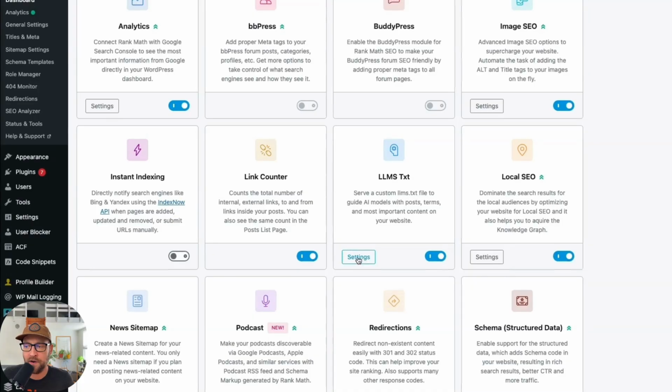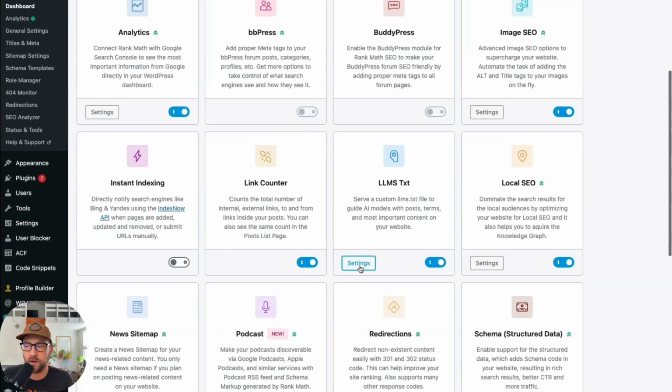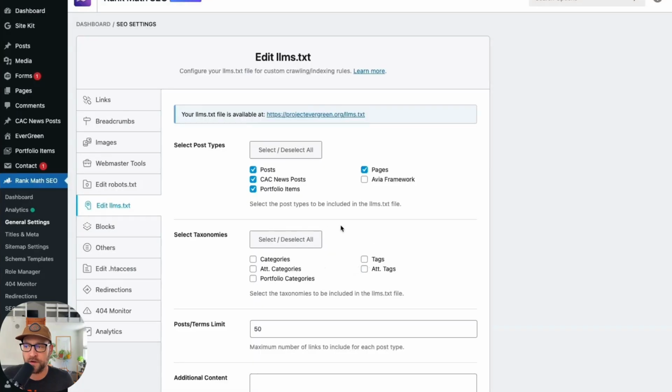I'm going to hit settings, and we're just going to give a quick look to make sure everything is configured. And you just want to make sure that you're checking on any real content type. If it's a building block that's not publicly facing, you should uncheck it. So this looks good for me, and you can see it gives you the link right here where this file should exist at. Normally, if you're not using WPEngine, this will just already work once you turn this on. But for WPEngine, we've got a couple extra steps.